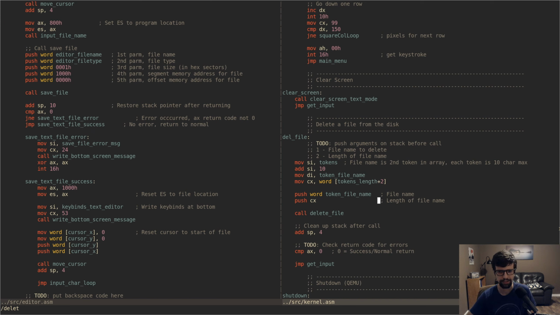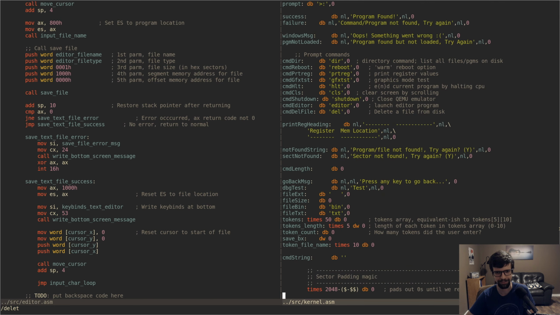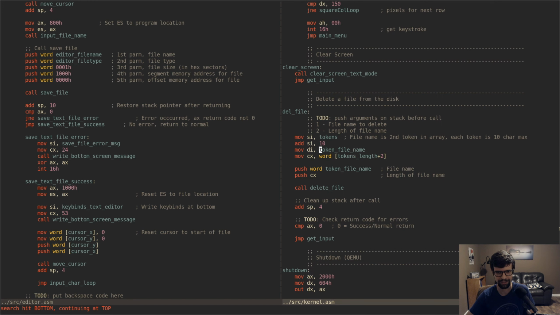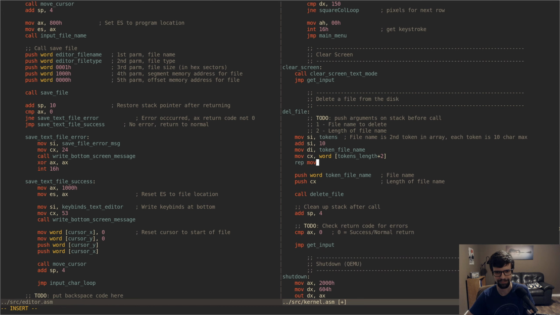Hey, so I just realized I have the kernel open on the right here. When I'm calling delete file, I'm not using the file name. I have token file name set up down there, but I'm not even filling it out. I'm just setting DI. So I move the length. I need to move the byte from SI, tokens array position, into the file name. That's what I'm pushing. I'm a dork. Anyway, that wasn't our issue, but it was an issue that I needed to fix. So that should at least be a little bit fixed, maybe. Probably not.